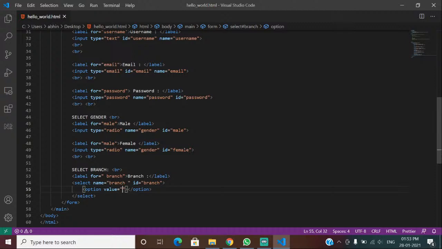So what is value? I'll tell you. Suppose I write CSC to shorten it. Suppose I write CSC, and then we have to write here as CSC. So this thing and this thing is different. This value is, suppose I submit this form, and it goes to the backend. The thing that I've written under this value attribute is sent to the backend and not this thing. This thing is displayed to the user, but this value is the thing that is posted to the backend. Okay, so it is very important to write the value part.